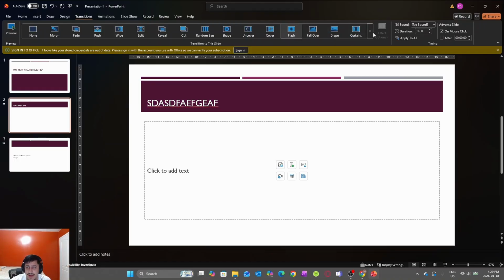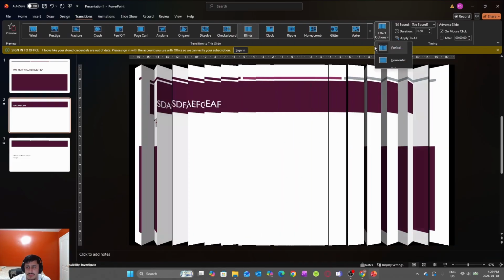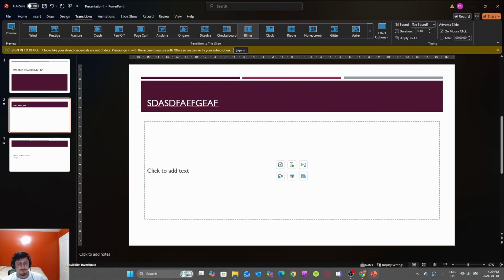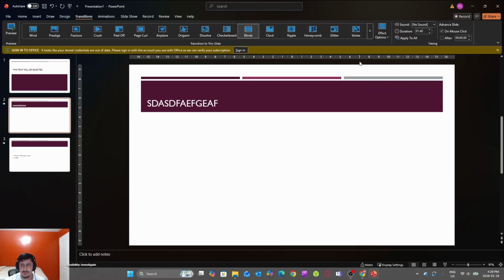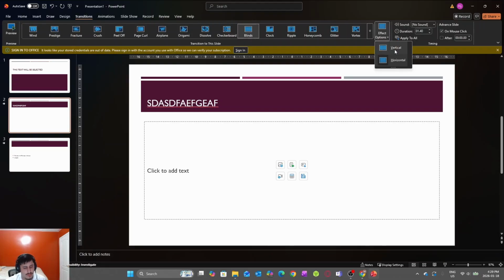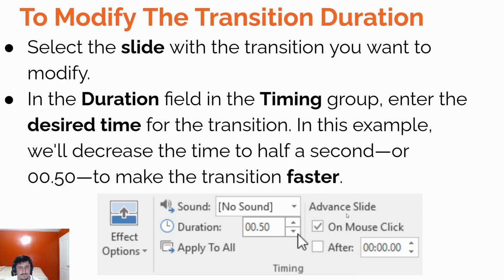So we can see it's grayed out. But most should have some sort of effect options. It's very rare that it won't. But here's another one, we changed it from vertical to horizontal. But yeah, that's how you modify the behavior. Of course, it's not massive changes, but there are changes that you can make regardless. So because of that, it is important to note that you can have that change to behavior occur.